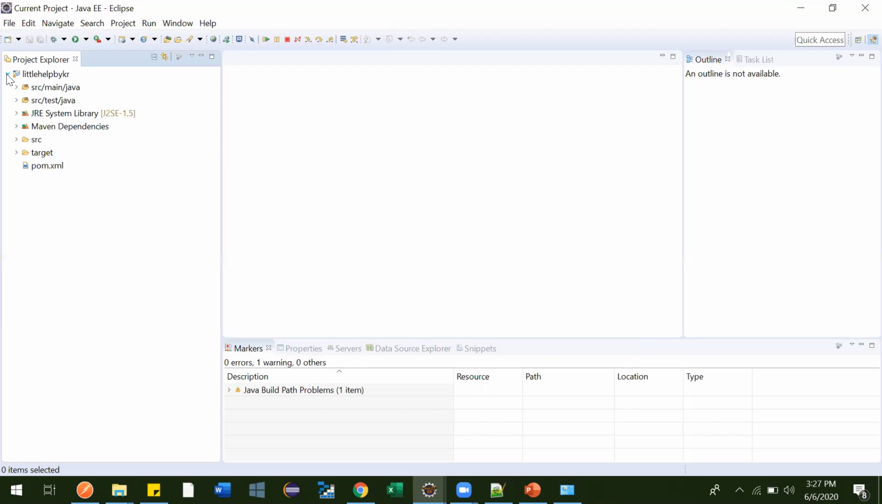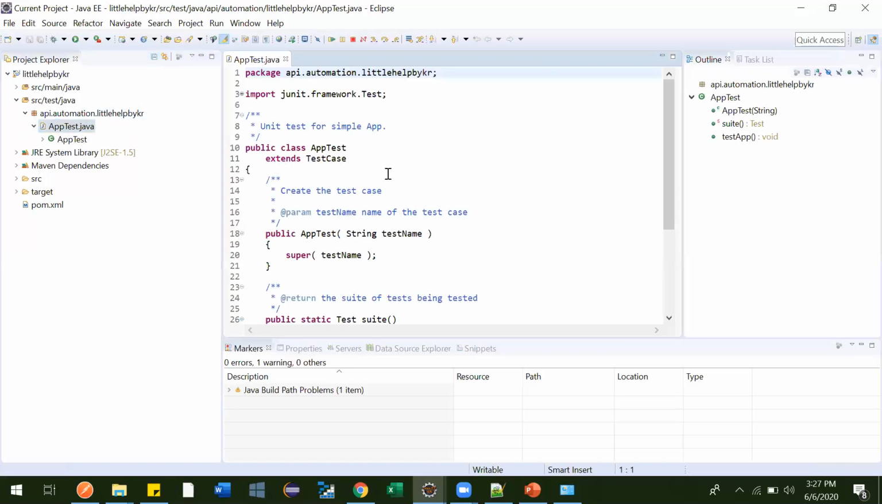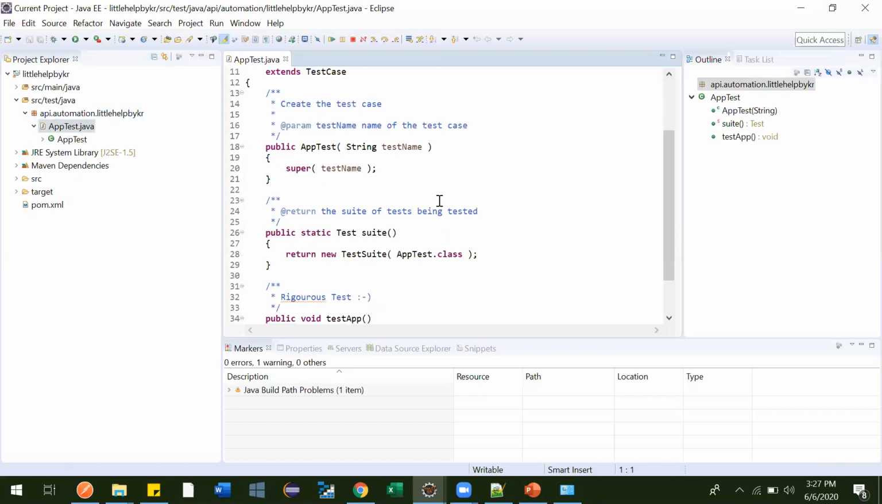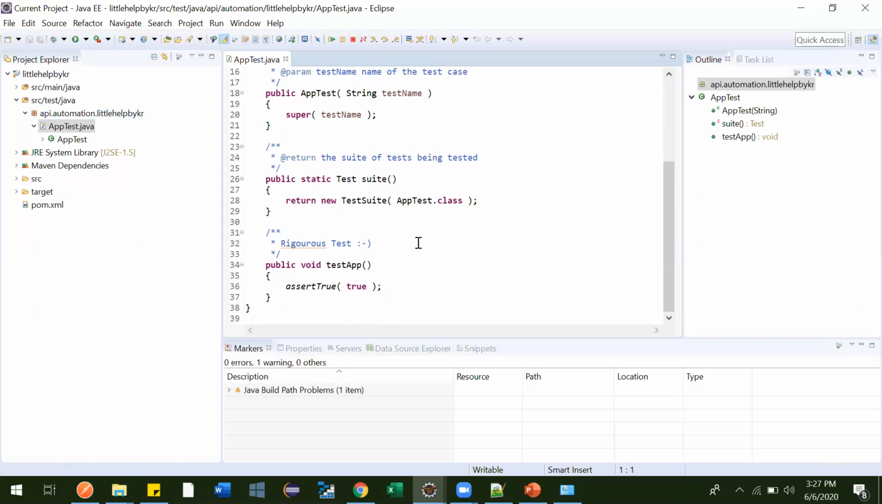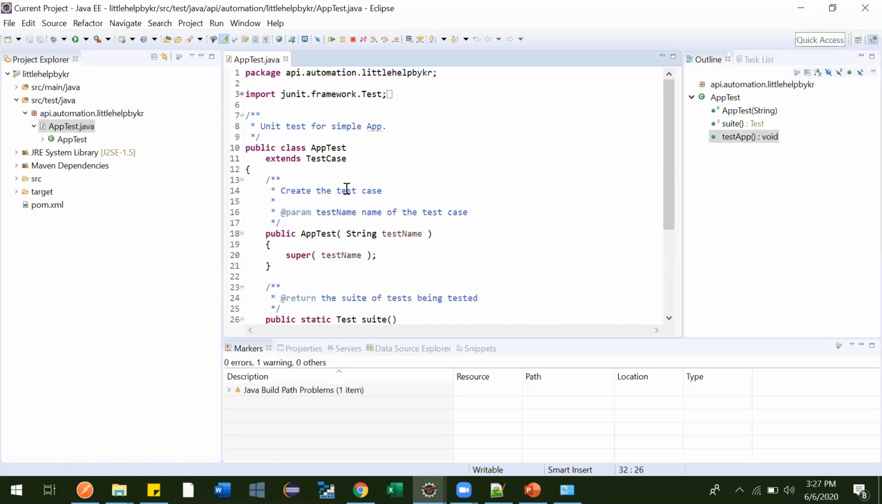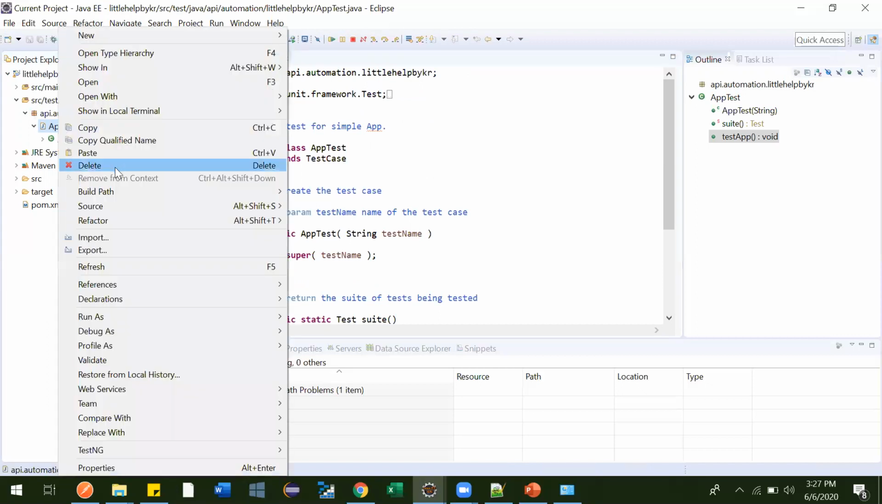So now we did our project setup. See here, there are two folders, main java and test java. We will be using test java to write our automation tests. By default, they have created one test, app test. This is something we will not be using, and we will be using our own. So let me delete this.